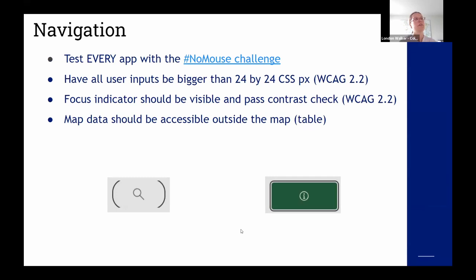All right, so navigation is more for web apps and maps than it is for PDF maps. You need to test every single website, app, and map with the No Mouse challenge, which is where you use a keyboard to navigate the entire application. Every interactive component, unless it's disabled, should be reachable by keyboard, including maps. You should be able to get to the map. Make sure there are no traps. So if a user opens a modal or a window, they can press the escape button and get out.